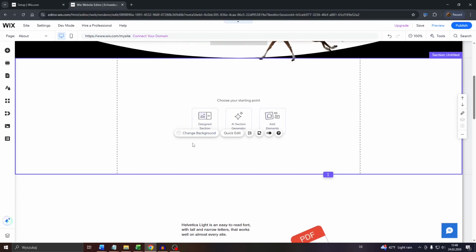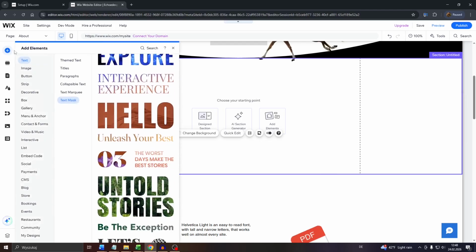So navigate to your Wix website you'd like to edit. I will go with this one here, that example page. Navigate to the section and start by adding a text mask. To do that, click into that plus element button in the top left. Hover your mouse over text and choose text mask.